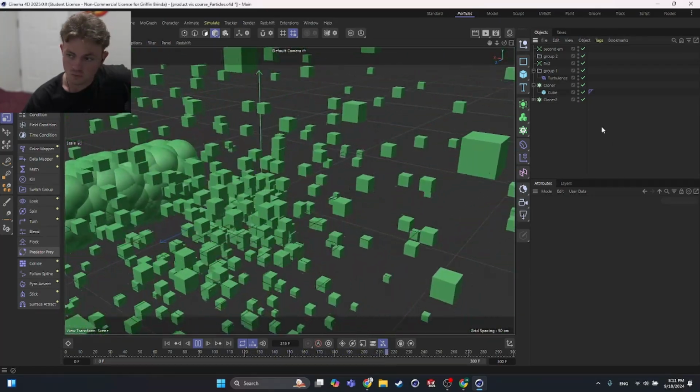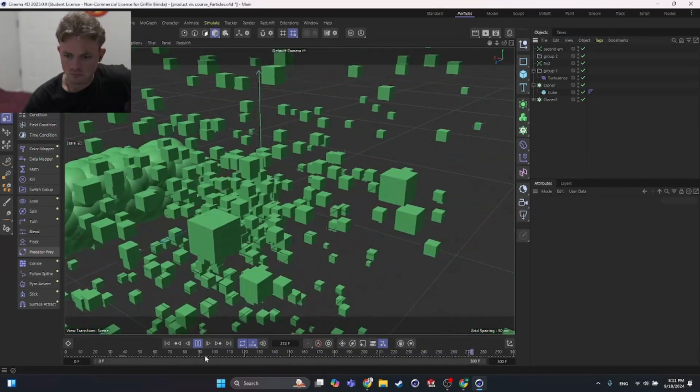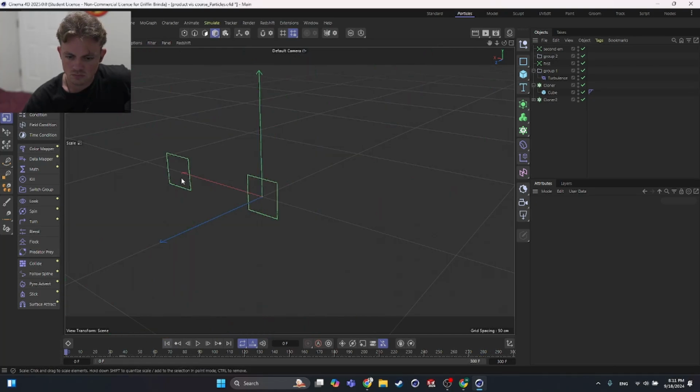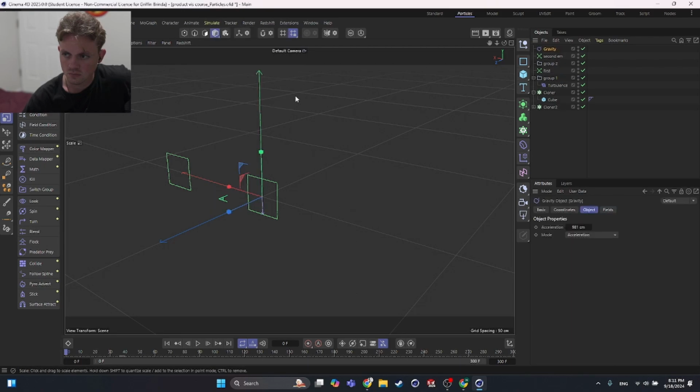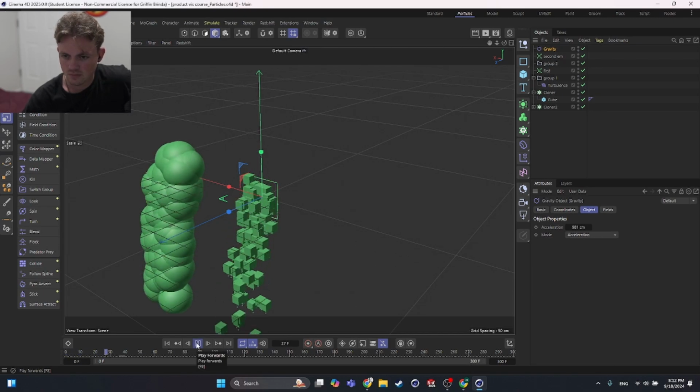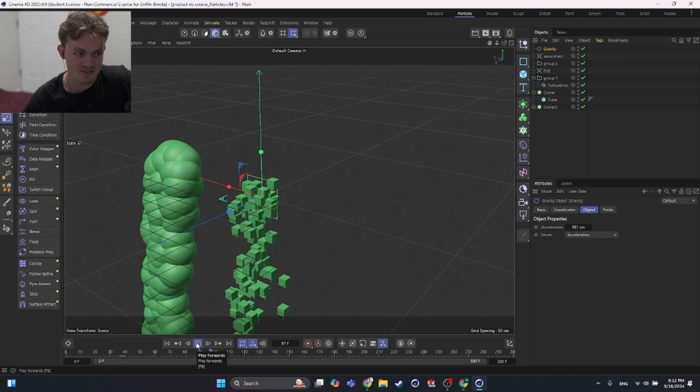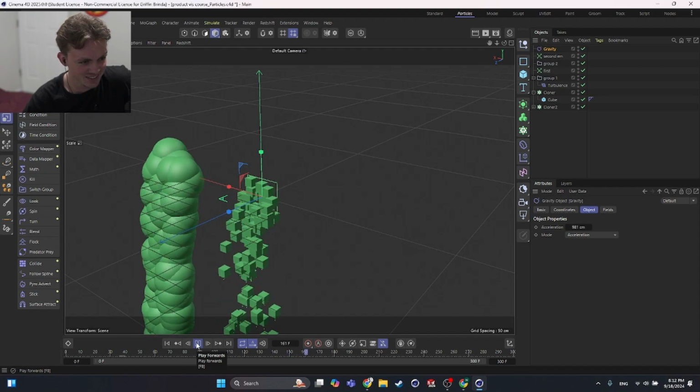Let's go to Simulate and let's create the gravity. And let's make it a bit less so they don't really fall down fast. I'm going to leave the gravity in the root level, so I'm not making it a child of anything. And try and guess what's going to happen. I'm going to rewind. Press play and see.